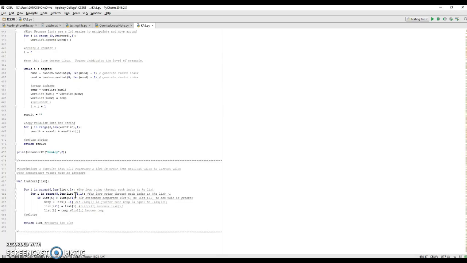And then an if statement stating that if list at i is greater than list at i plus 1, so it's comparing the two side-by-side indexes, then temp equals list at i plus 1. Then list at i plus 1 becomes list at i, then list at i becomes temp. And then it reloops until the whole list is rearranged in order from smallest to largest. Then it returns the list.